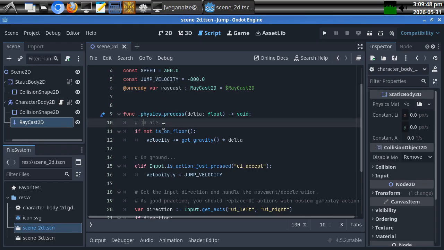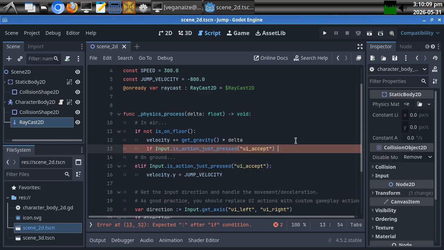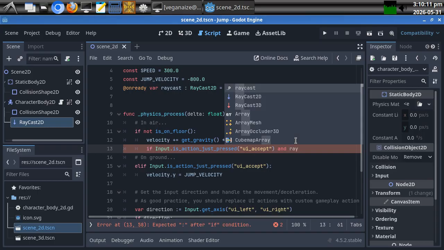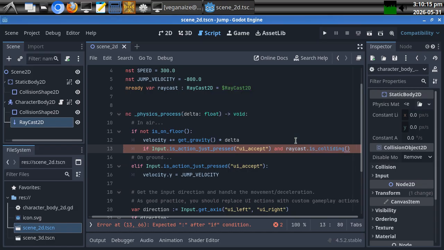So if we're in the air, that's if not is_on_floor, the same thing. If they're not on the floor, we always want the gravity to bring them down, which is what it's doing there. But we also want to check that if they press the jump button, and the RayCast is colliding.